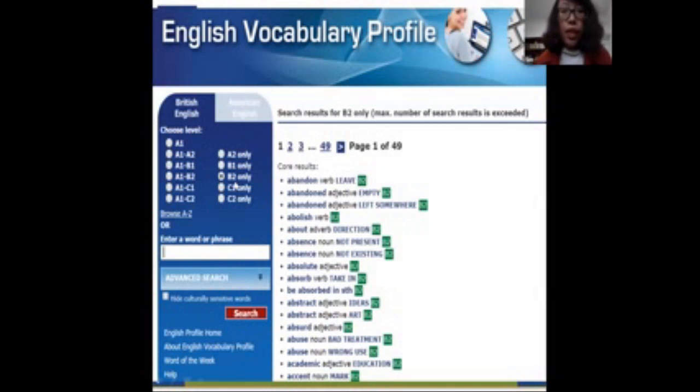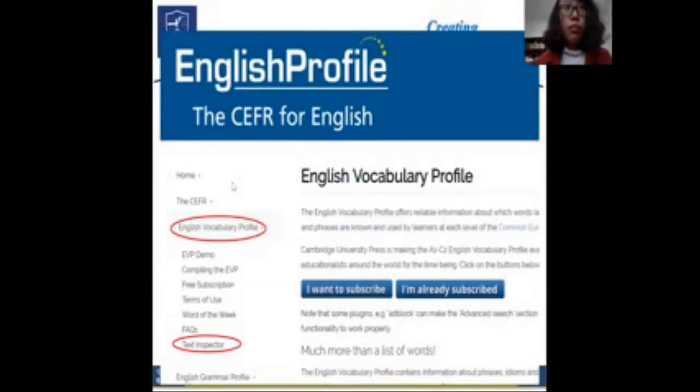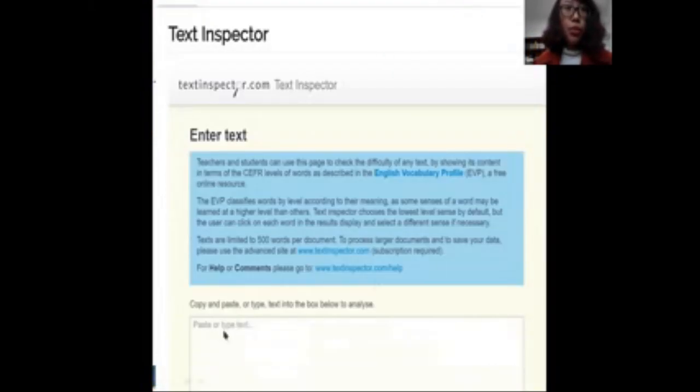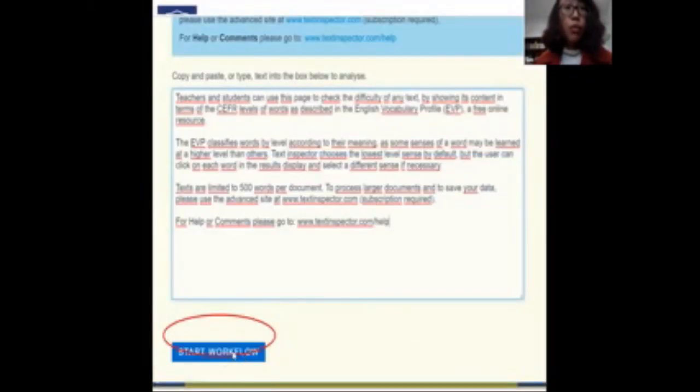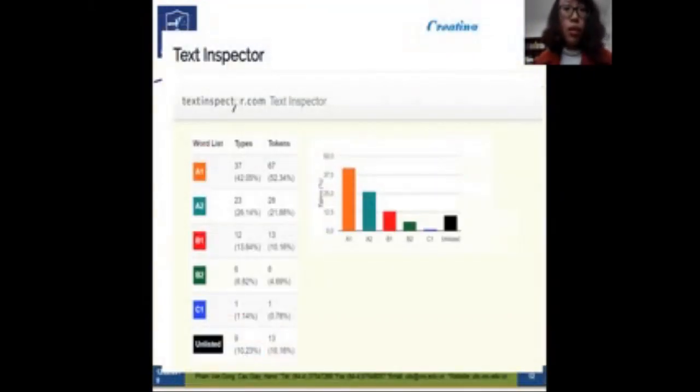And moreover, you can also analyze a text with the help of the Text Inspector section. There will be a space for you to input your text, and then after clicking on the start workflow button, you will get some statistics on the percentage of vocabulary at each CFR level.